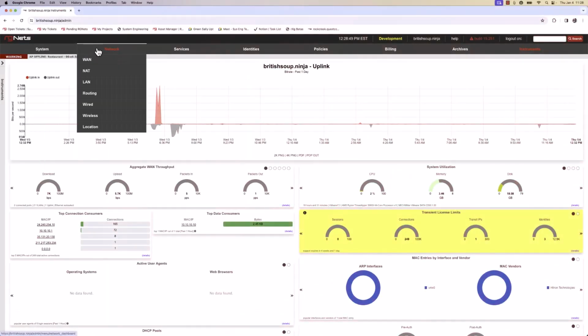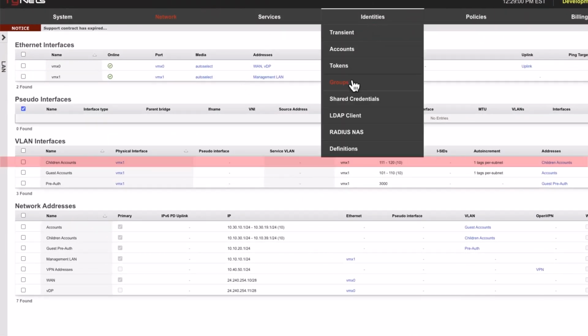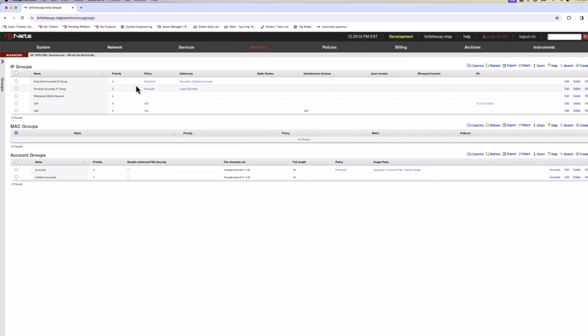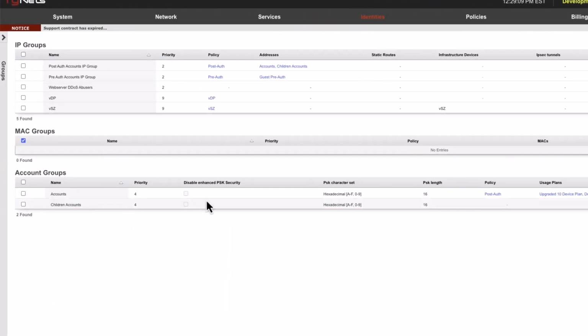The first thing we want to do is make sure that we have separate VLANs for our children accounts, as well as a separate account group. This group is not yet assigned to a policy, so we'll set that up next.